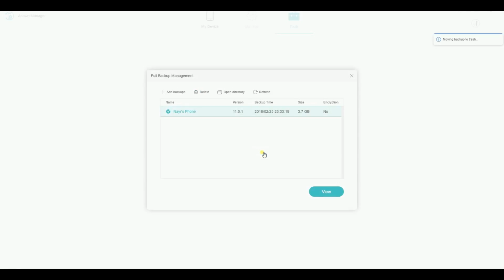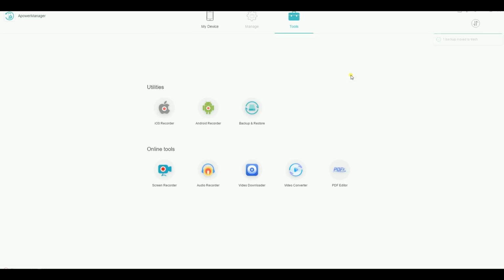Now, confirm the deletion and wait for it to be deleted. And now, the backup file is deleted.